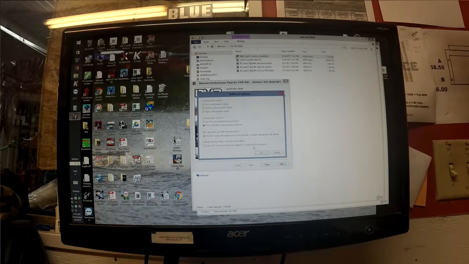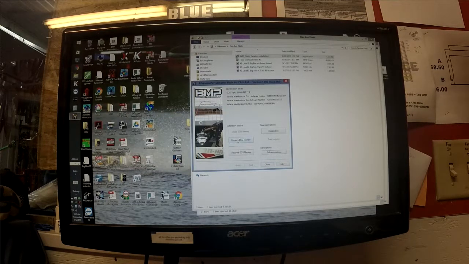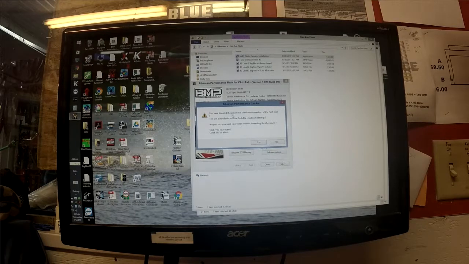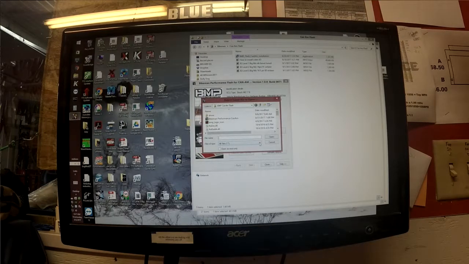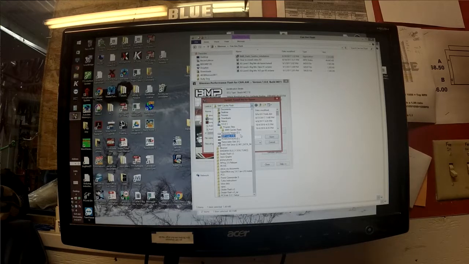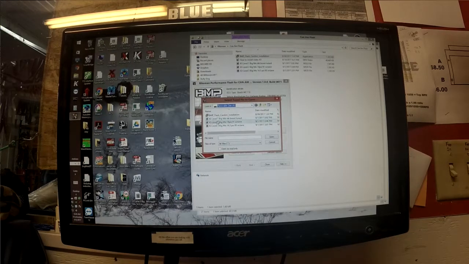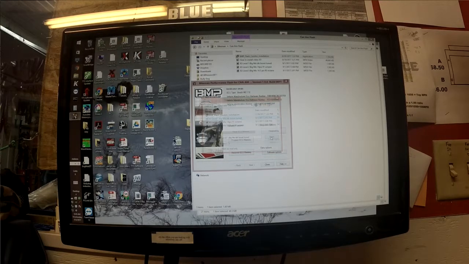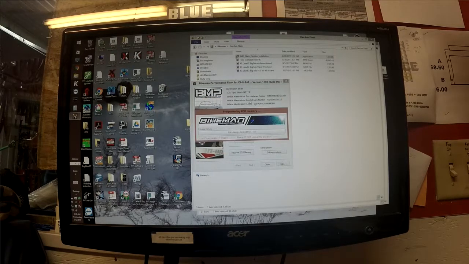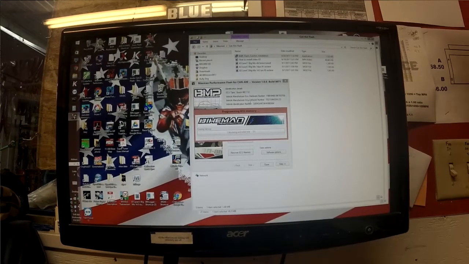Do not correct the checksums. Program ECU. We have disabled it. Yes, we know. Now we want to go to our flash. We gotta look for our removable disk. Level 1. And then it's installing it.